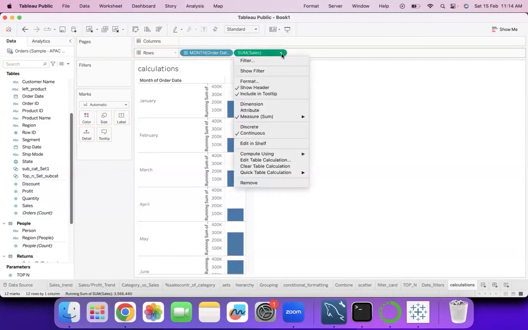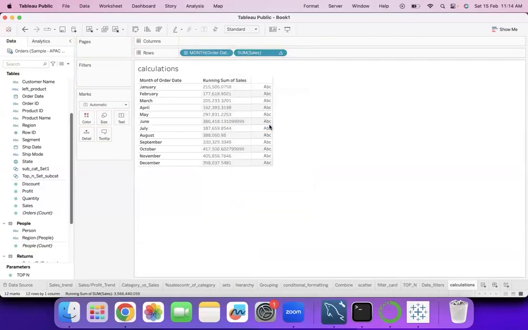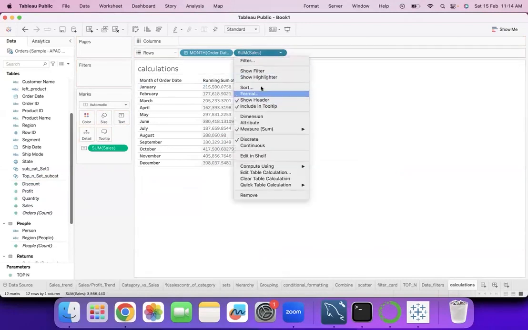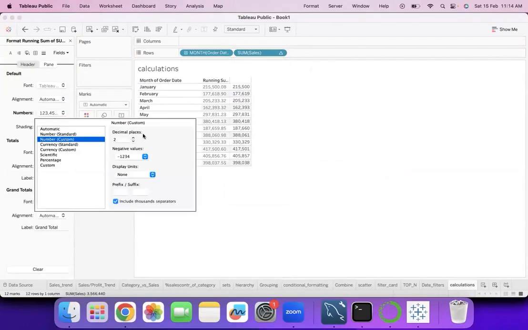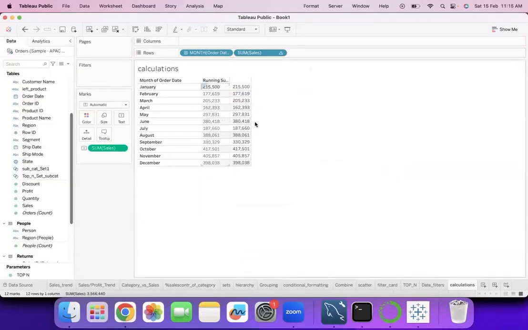Let me add it up as a discrete and take the sales again and add it over here. So if you see, this is the total sales and this is the running total of sales. I'll quickly format it to show only numbers with no decimal places so that you can see the difference. Okay, now look at this.